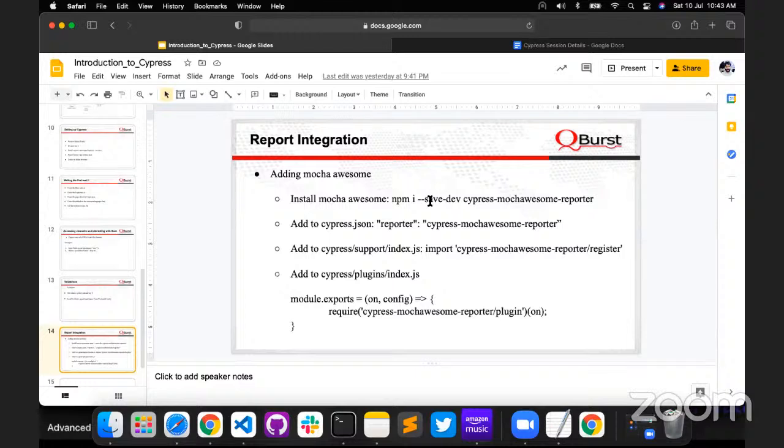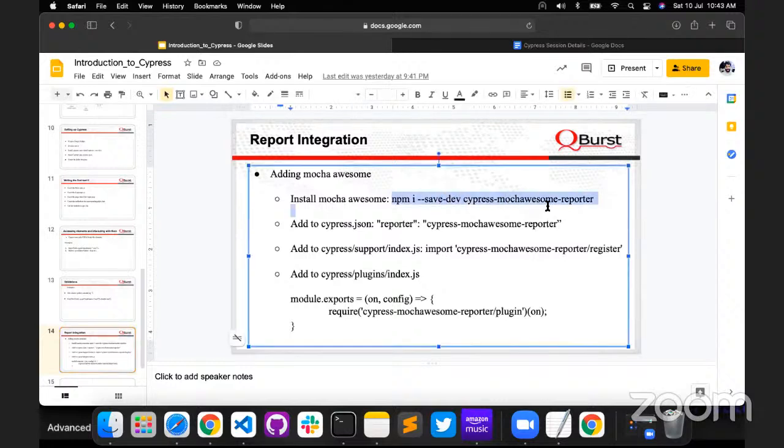We have a lot of report integration possibilities for Cypress: HTML reports, Mochawesome, and different extent reports also, I think. And today I'm going to show you how easily one report can be integrated. So for adding Mochawesome, you need to run these commands. Go to the project folder and just run this command.